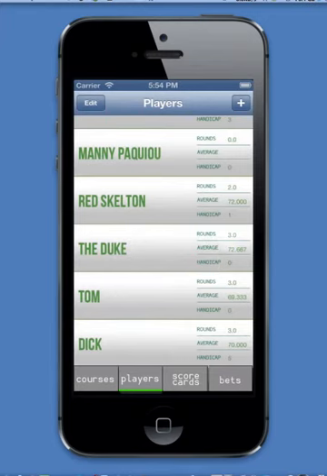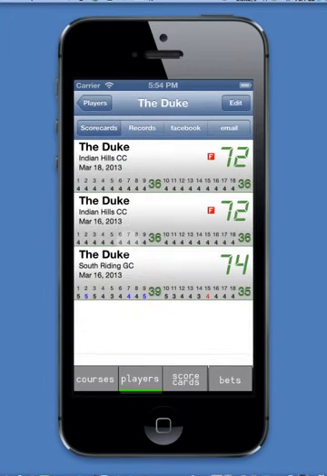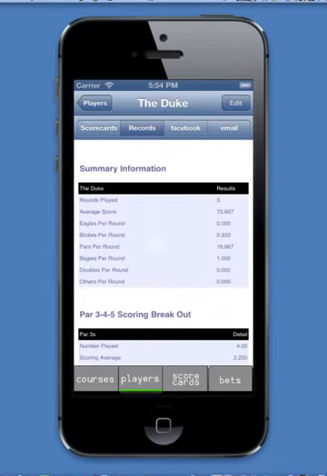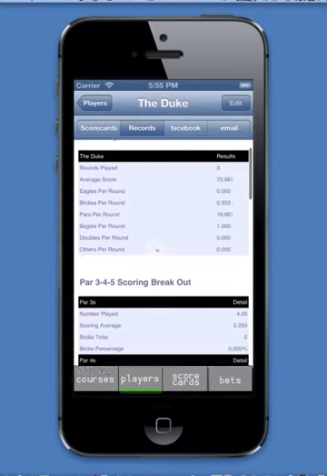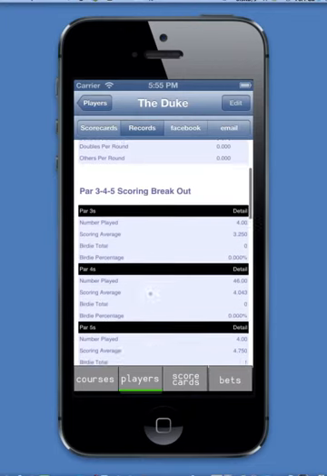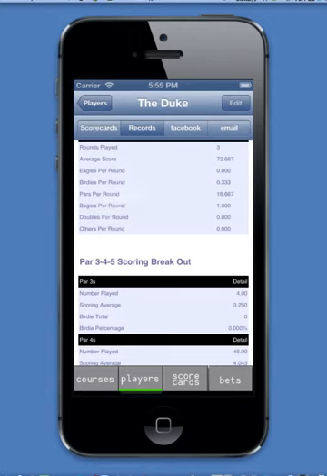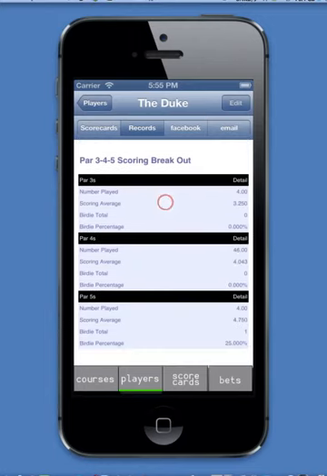I wanted to show you some other features here. If you click on a player, it'll take you into the player, in this case the Duke, and it'll show you every round that player has played. It will give you a record book of all his rounds of golf and how he's done on eagles per round, bogeys, birdies per round, how he scores on par 3s, 4s, and 5s.